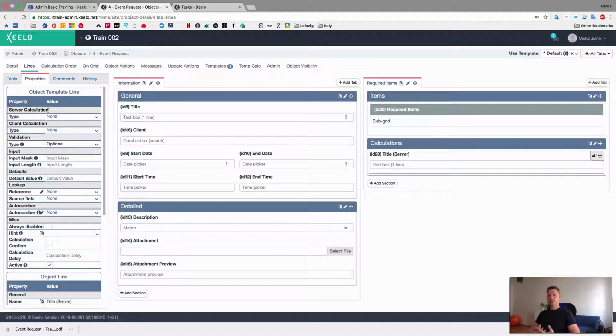We have two types of calculation actually, server and client. Server is something that is executed within saving the request on the server or sending in the workflow. Yeah, so whenever you click on workflow or click on small diskette icon at the top, it will save the request and then calculate the values. Then we have client calculations, and they are executed immediately when something is filled.